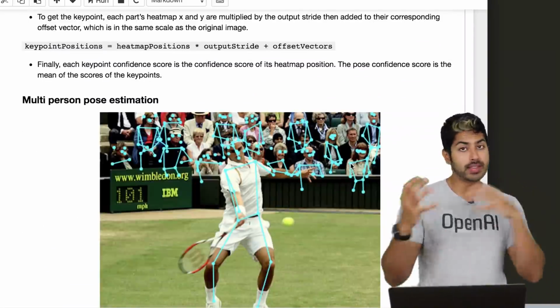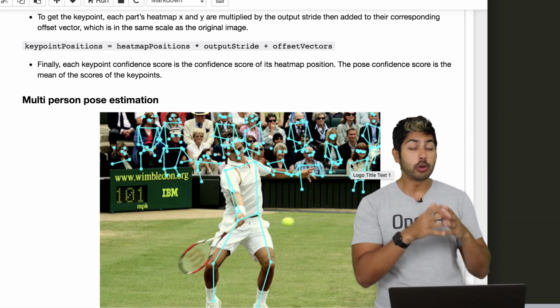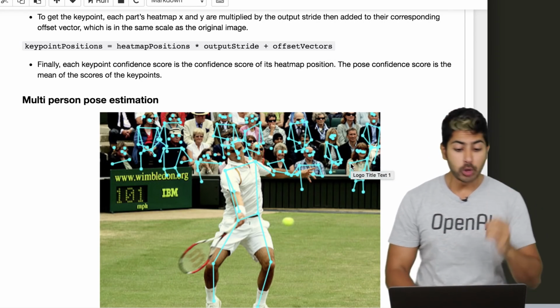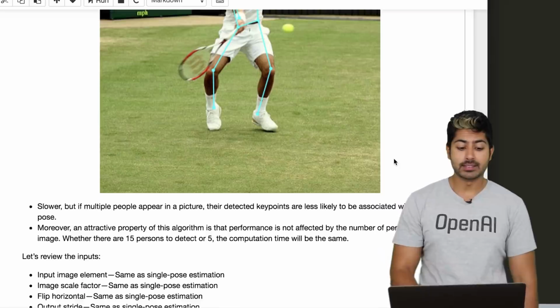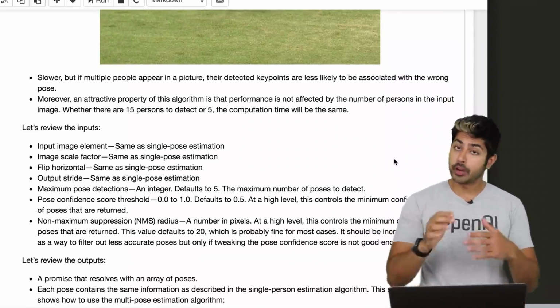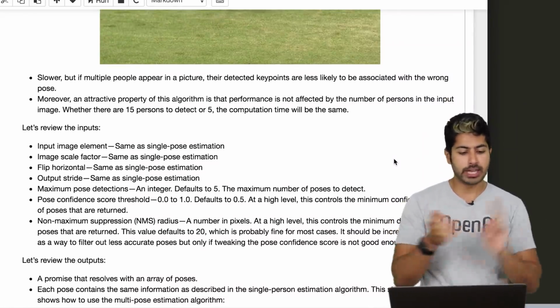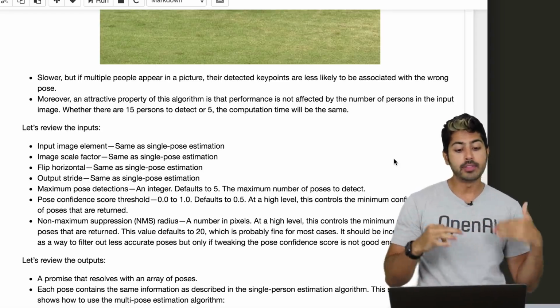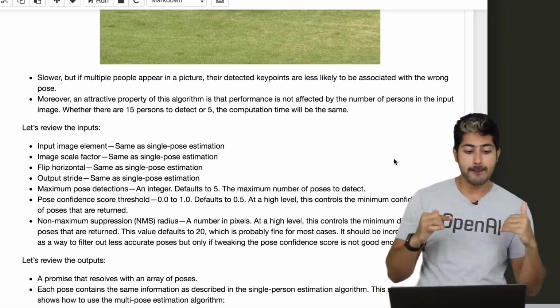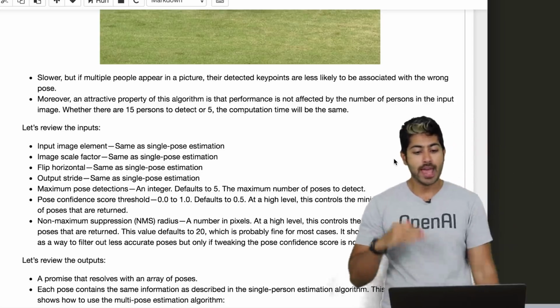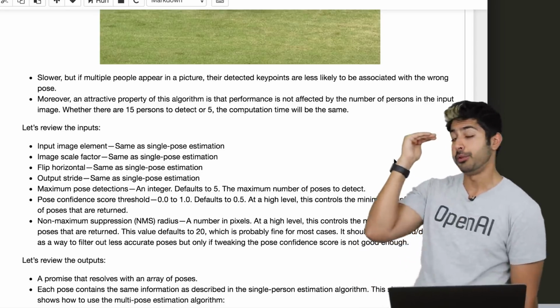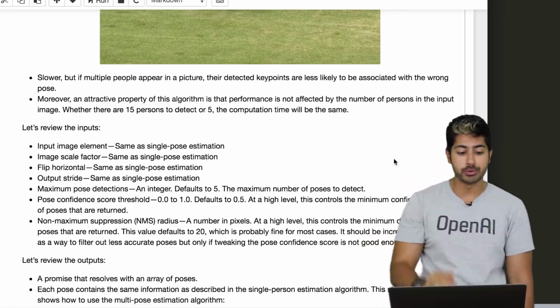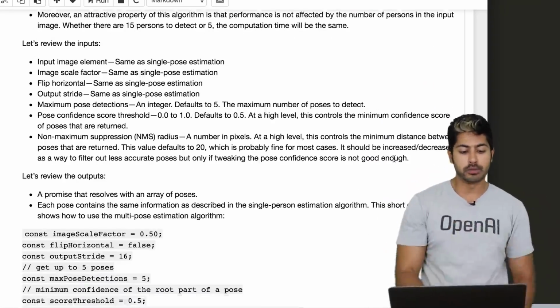So that's kind of the general way that single person pose estimation works. Multiple person pose estimation is similar, but it's slower. It has very similar inputs: the image, scaling factor, whether or not to flip it horizontally, the stride, and then there's the additional one, maximum pose detections, right? So how many people do you want to detect in terms of their poses? And the output is going to be all of their poses.